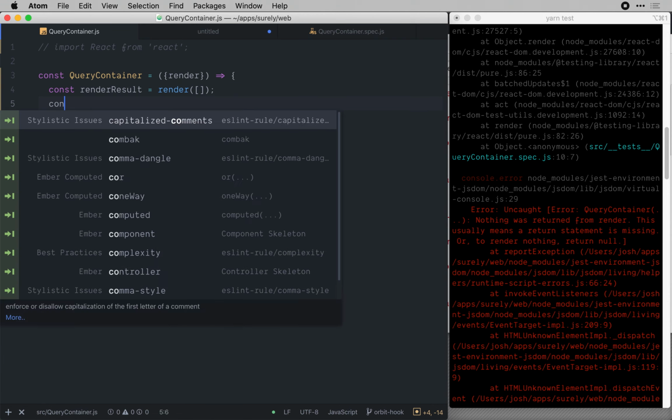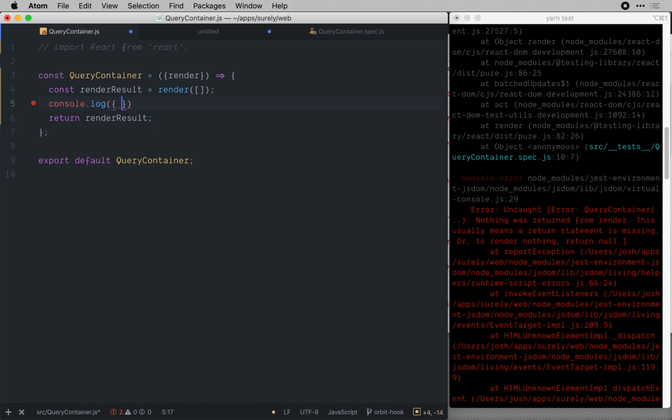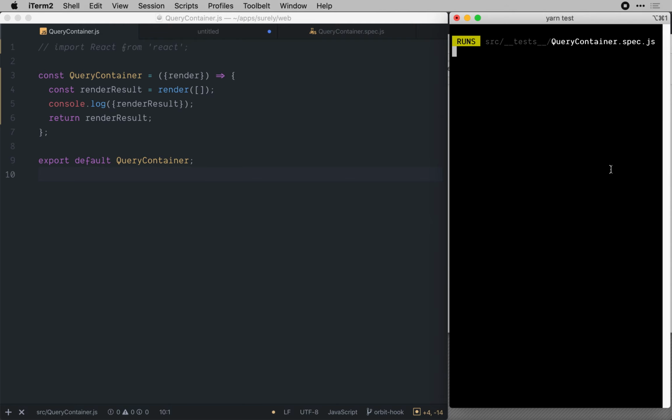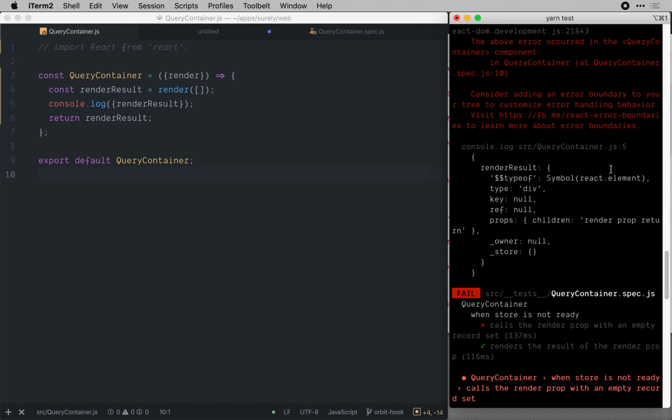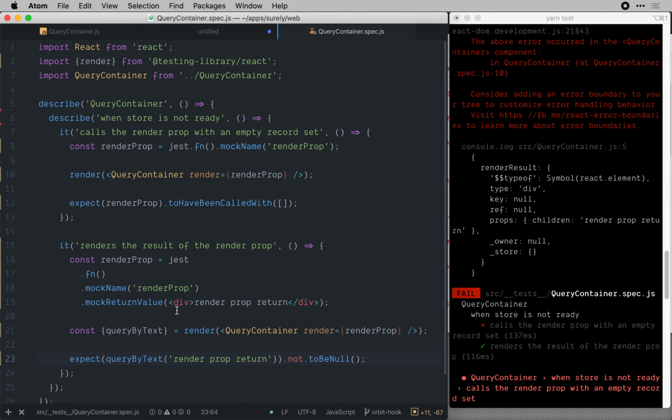So let's log out the render result. React element. Yeah, that should be coming back. Prop just function mock return value. Render prop return. Huh. Well, I may edit this out in the final video to get this going a bit faster. Yeah, I mean, query by text not to be null. This is the code that we had before.